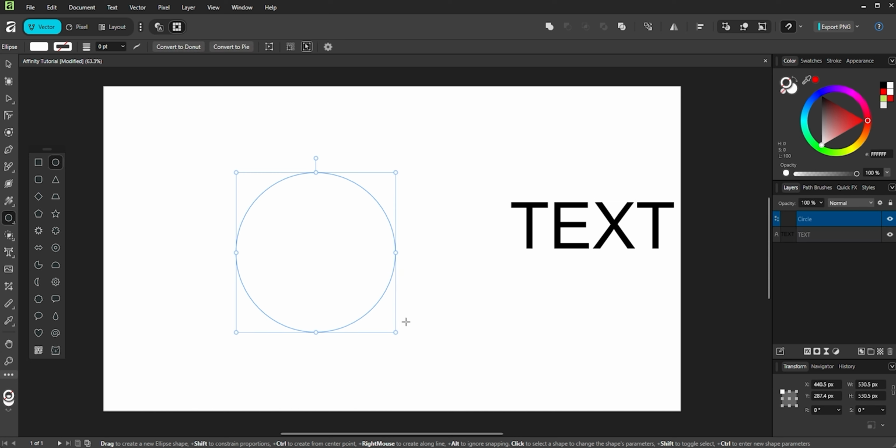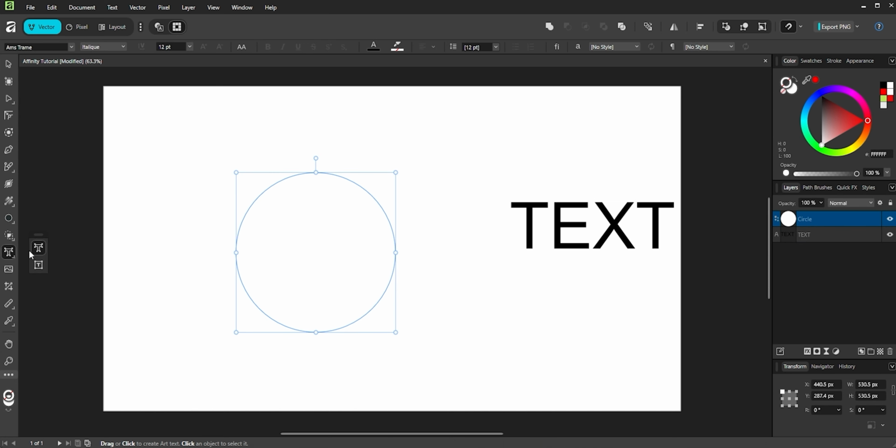Let me draw a circle. Now select the Type tool. In Affinity, it's the Artistic Type tool. Now when you hover over the path, it changes the shape. It means now you can type. It will type on a path.